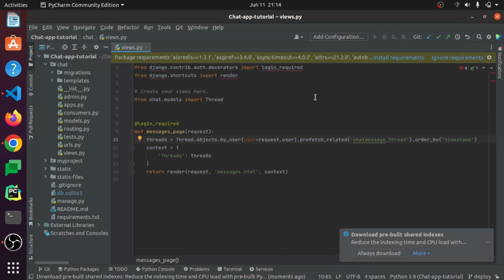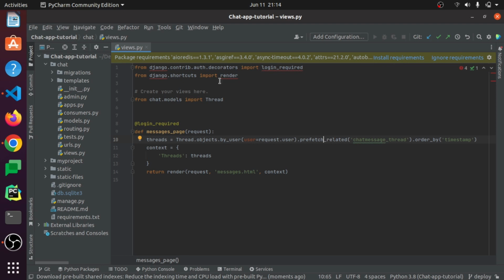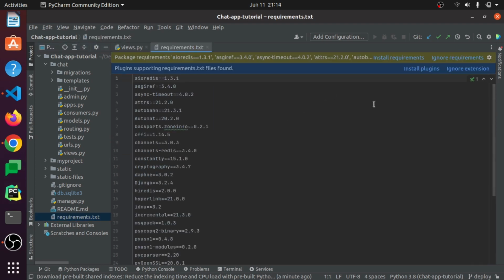Now we have set the virtual environment for this project, but we haven't installed the requirements. If you have a requirements.txt file in your project, PyCharm automatically detects it and asks whether to install the requirements or not. If this option doesn't come up, select the requirements.txt file and it automatically pops up.